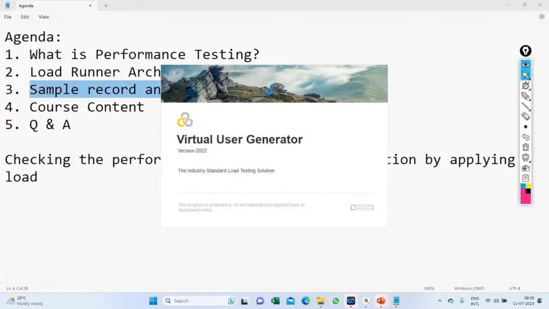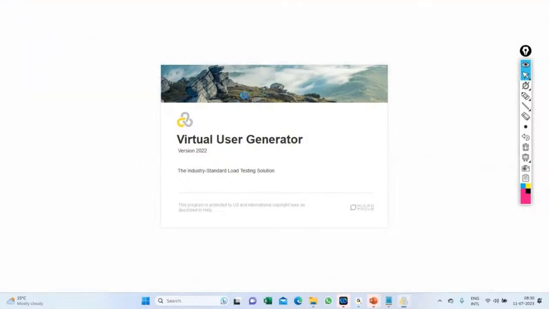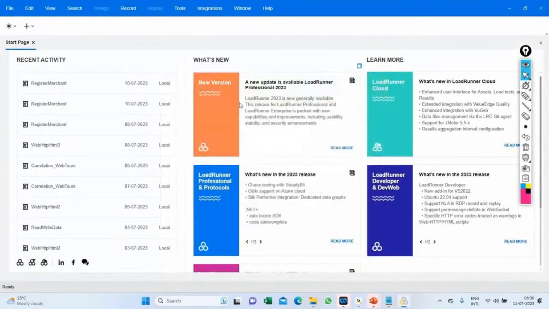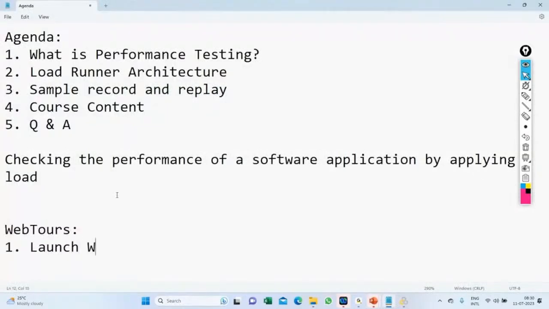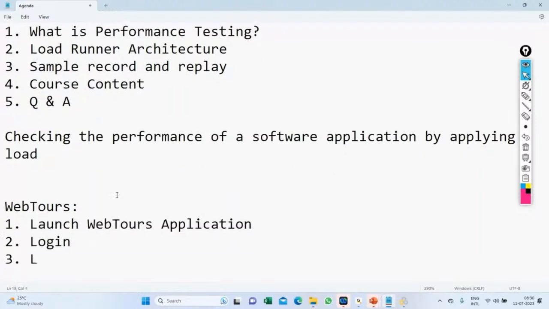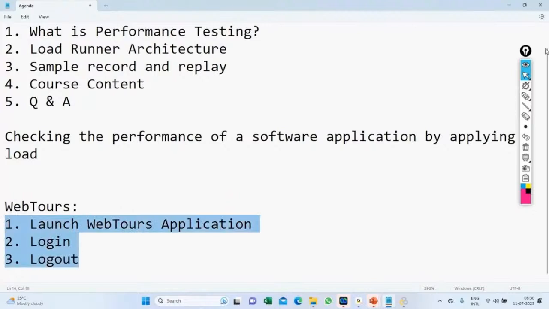Because it's a sample recording of the script, I'll take one small sample application and record a few steps. The sample application is Web Tours. The steps that I'm going to record are: launch the Web Tours application, then login, then logout. These three steps I'll record, and I'll explain how the code is getting generated. I'll simply replay it there itself.